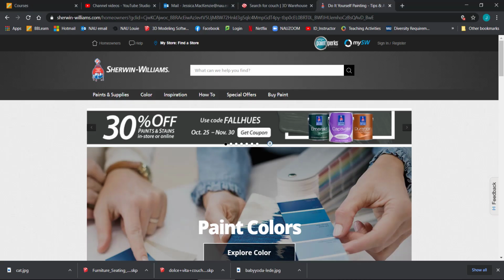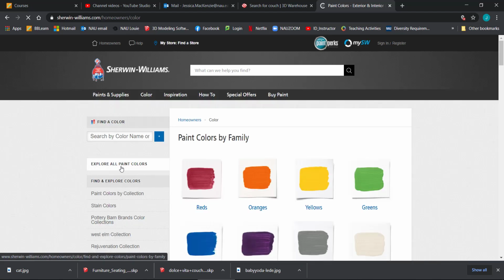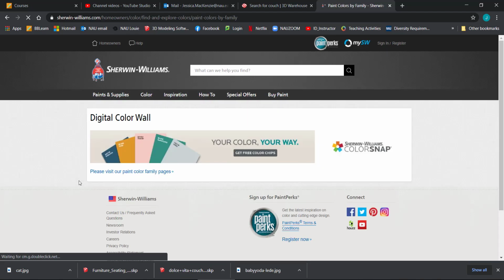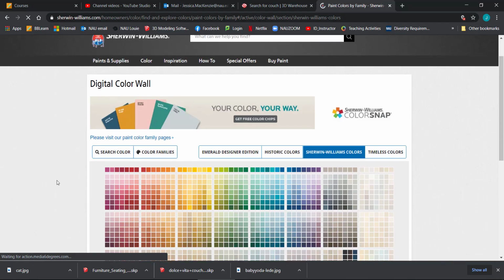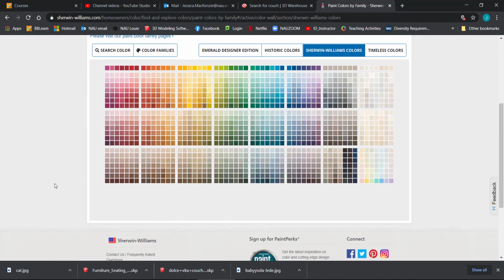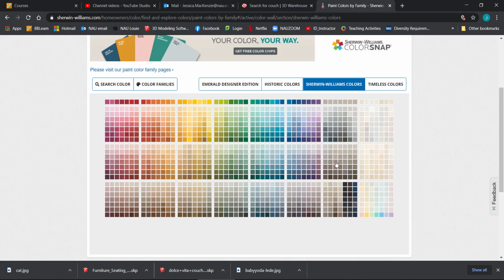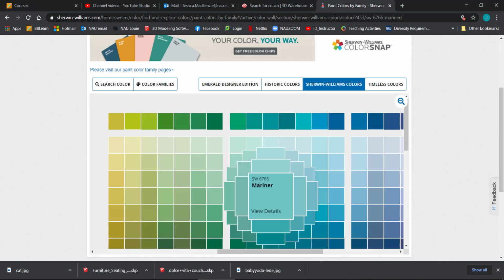So here I am, and I'm just going to click Explore Color, and then Explore All Paint Colors so that I can see the full palette of Sherwin Williams paint selections. Beautiful colors, lots of great things to choose from. I'm just going to randomly choose one. Let's try this one, Mariner. I like this color. I want to put this in my SketchUp model. So I'm going to go to View Details.